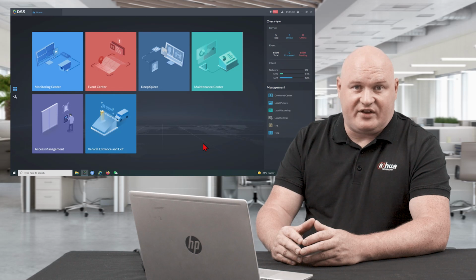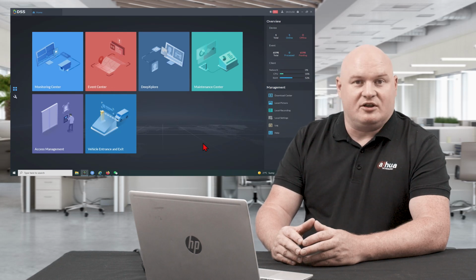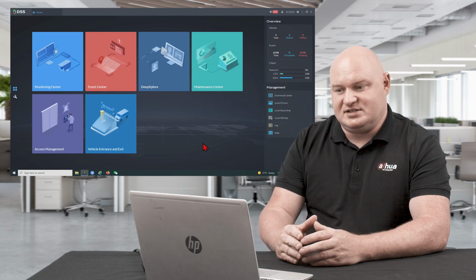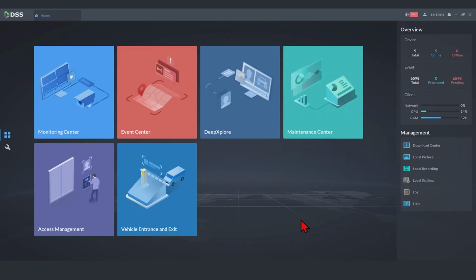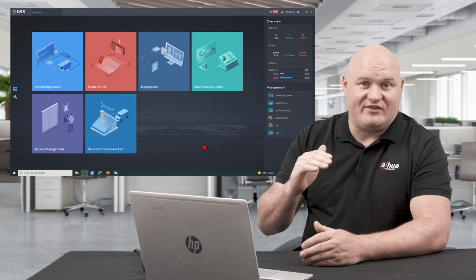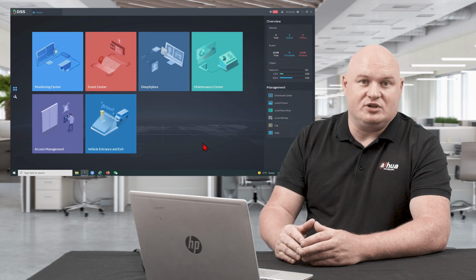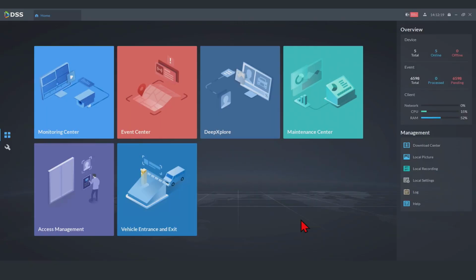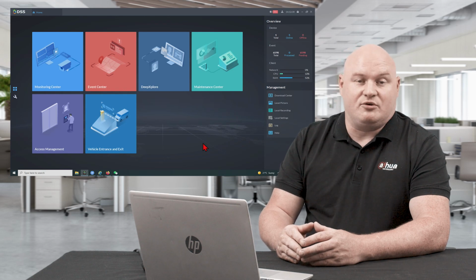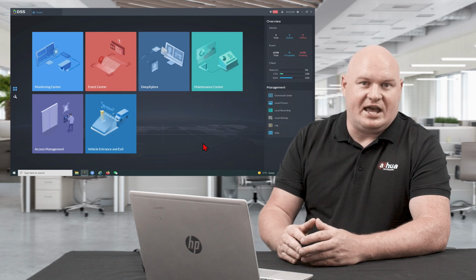As you will see, this is the interface to DSS Pro version 8. And of course, you can see that through these big sliders here, they've been separated evenly, and we can clearly see exactly what we need to access. So we have the monitoring center where we're going to look at live preview and playback. We have the event center where we're going to see the real-time events and real-time event statistics. Deep Explorer, which is where we do all of our searches for our AI. We also have the maintenance center, which will tell us the well-being of the actual server we're using. And then, of course, we've got access control for TMAC, for example, and we also have vehicle entrance and exit for our ANPR technology.